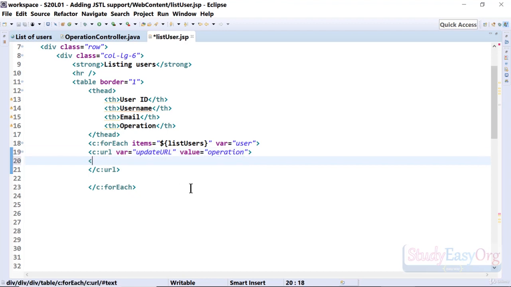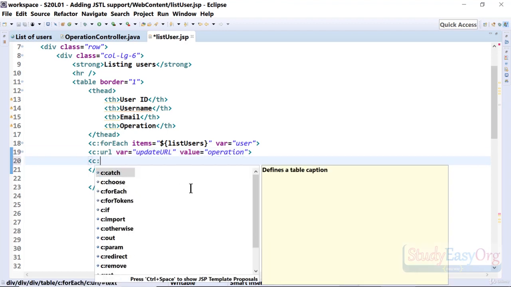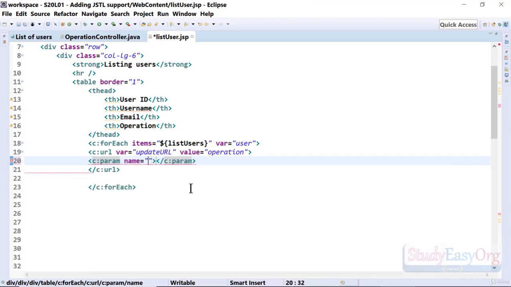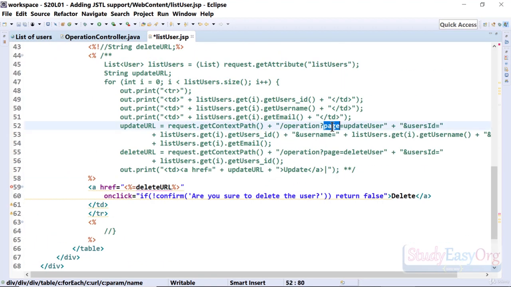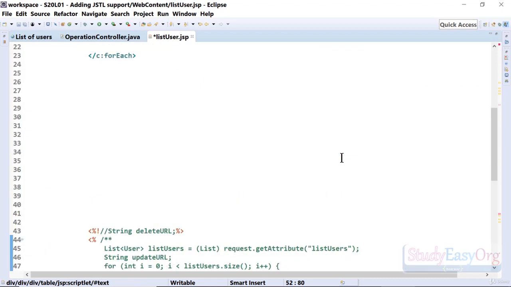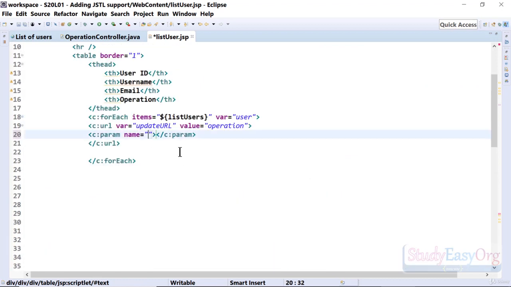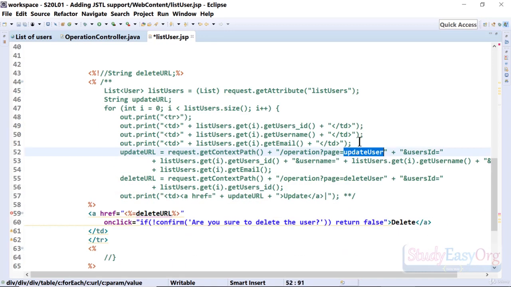Now in here again we have something known as param. So we need to give a couple of params, right? So the name of the first param is what? Let me show you the URL pattern in here. We need to give the page value. So it would be like name equals page, and value equals updateUser.